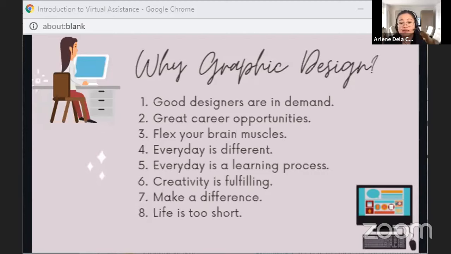Number four, every day is different. So, exciting ang graphic design kasi iba-iba yung challenges mo every day. Walang copy-paste sa design, okay? Kasi you'll be preparing unique things daily. So, yun yung maganda pag nagdi-design ka. It's your unique creation, kumbaga.